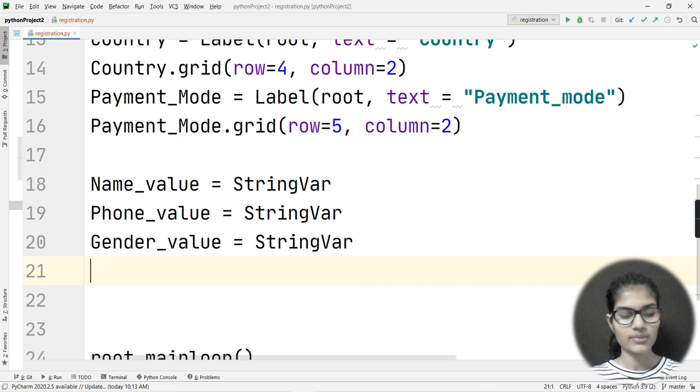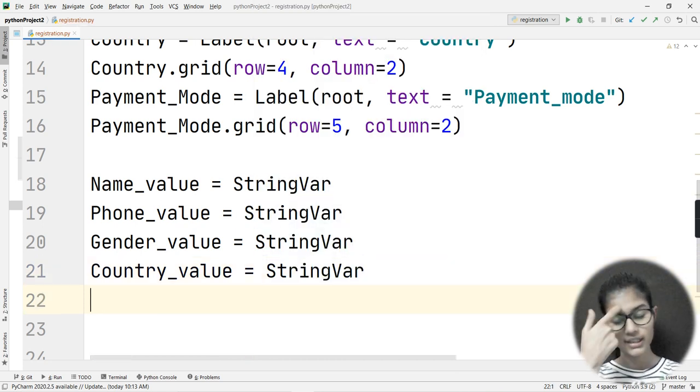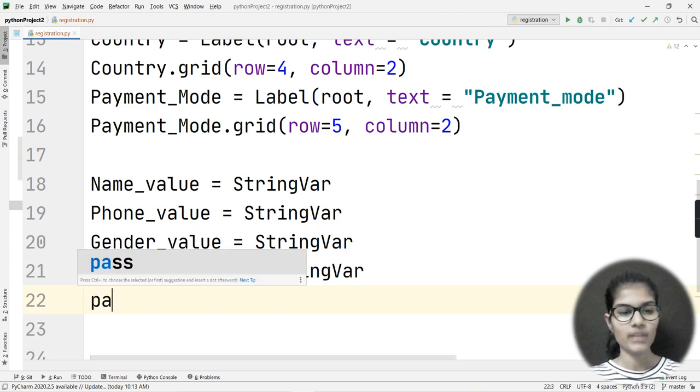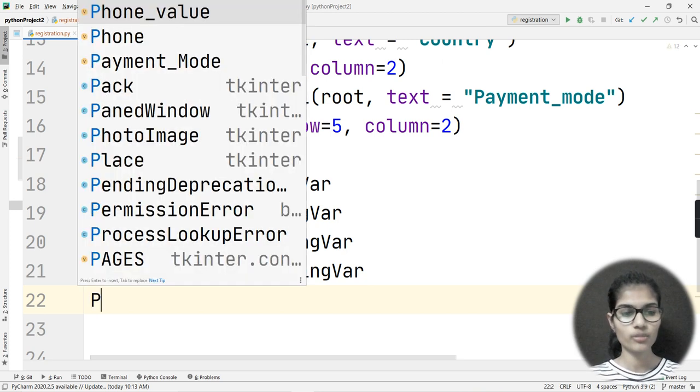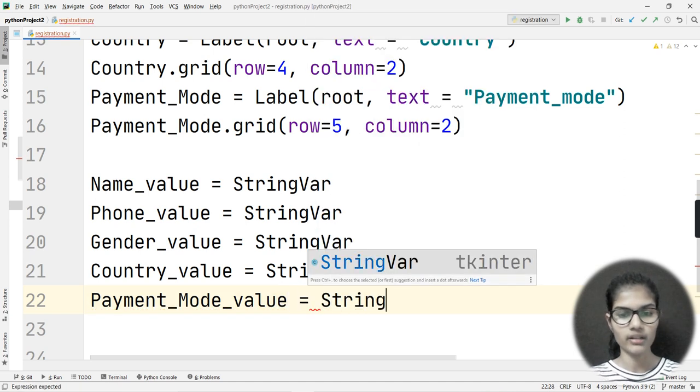Next comes the country. So country underscore value is equal to StringVar. As I just mentioned, we will be wanting string input, so in that case I'm taking StringVar. And at last, it is my payment mode. P would be capital, and the third option, payment underscore mode underscore value is equal to StringVar.